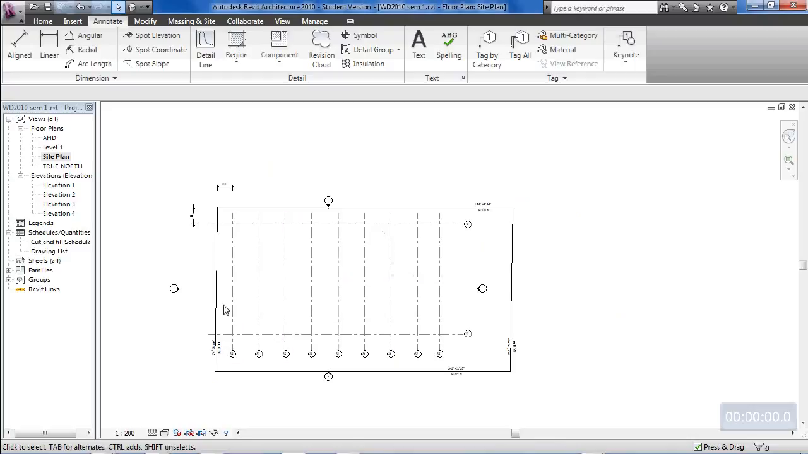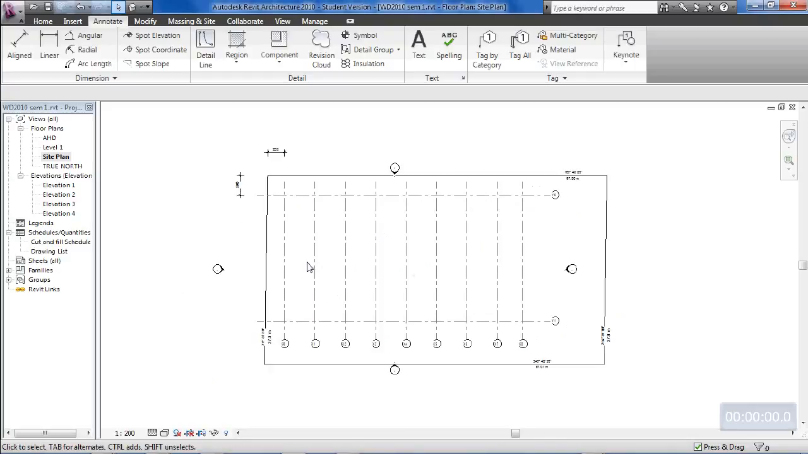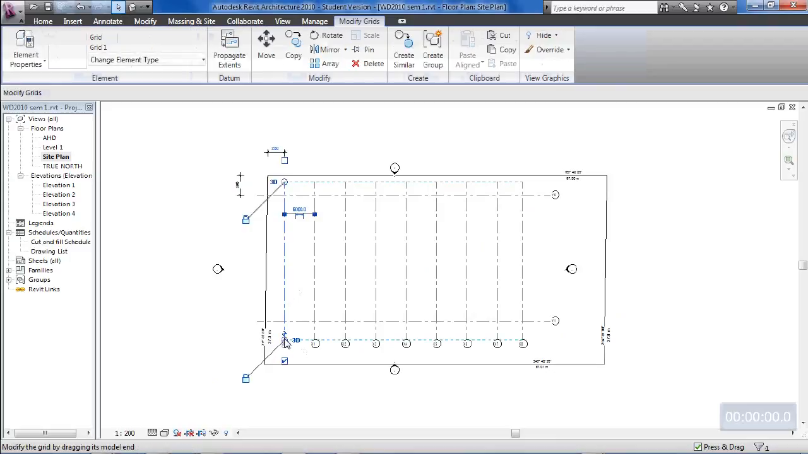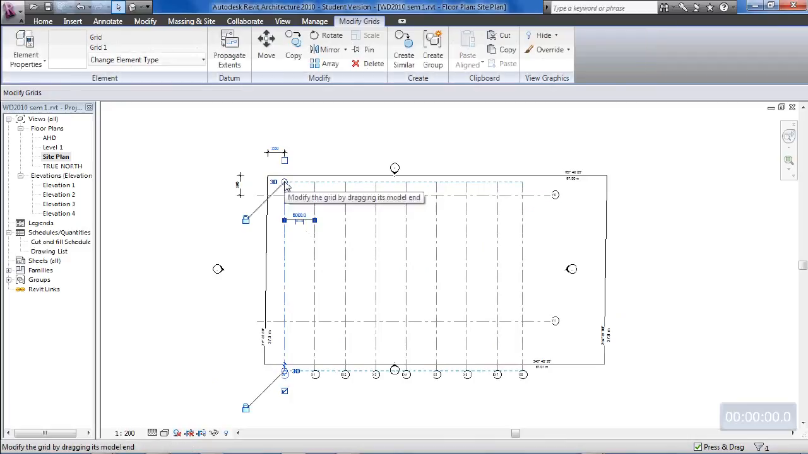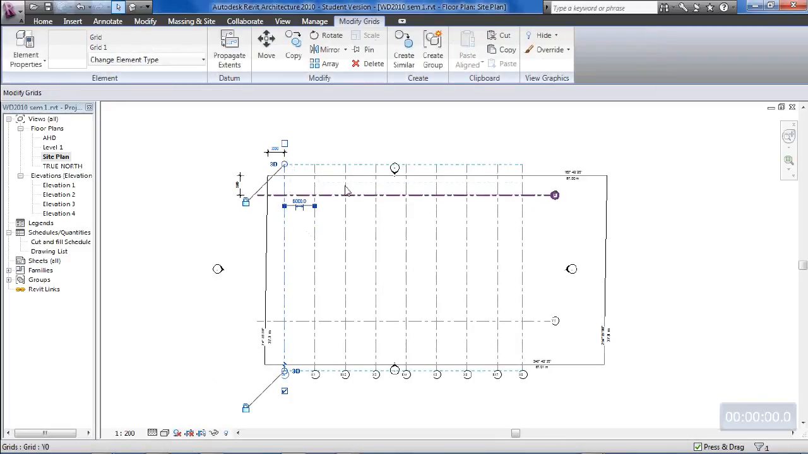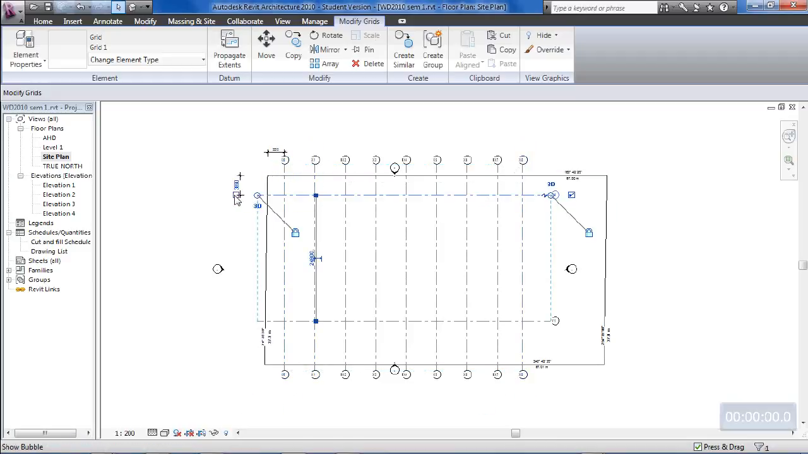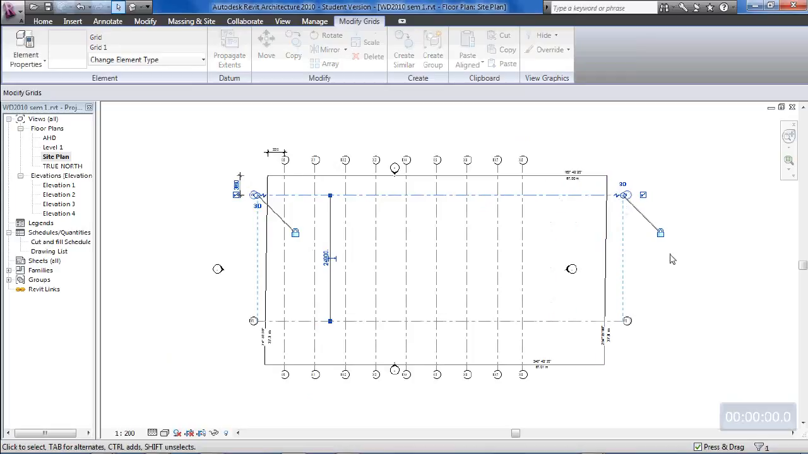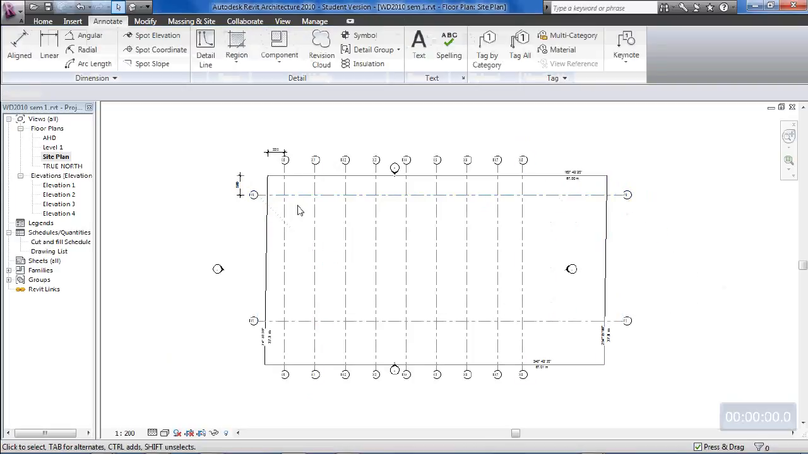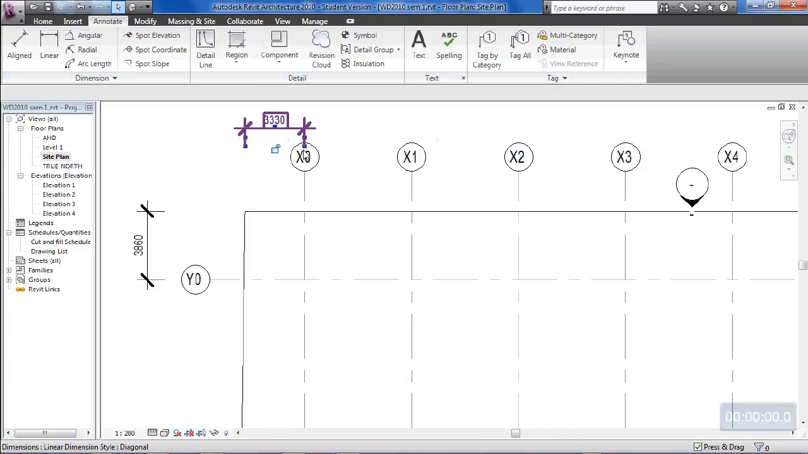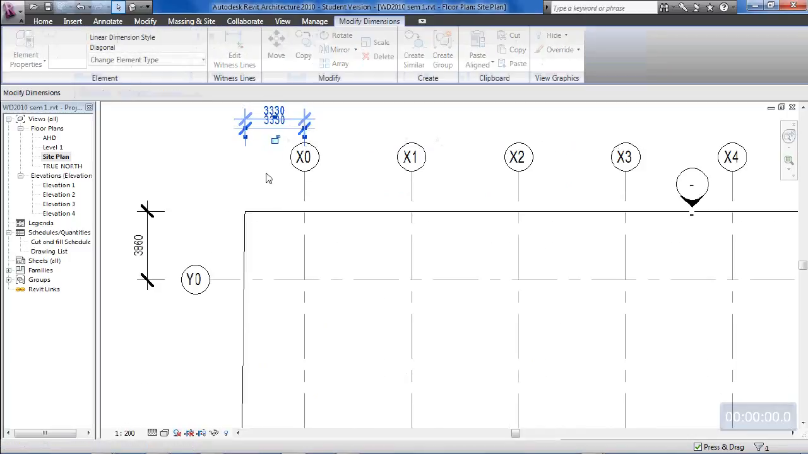Okay, a little bit more tidying up here we'll just do. I'll stretch out the grid lines so they cover just outside the site boundaries in all directions. I'll turn on all the grid bubbles. Okay. I might just stretch this guy out also to there. Might move it in a little bit later if we have to. Move the dimensions into a nice location. Not too bad like that.